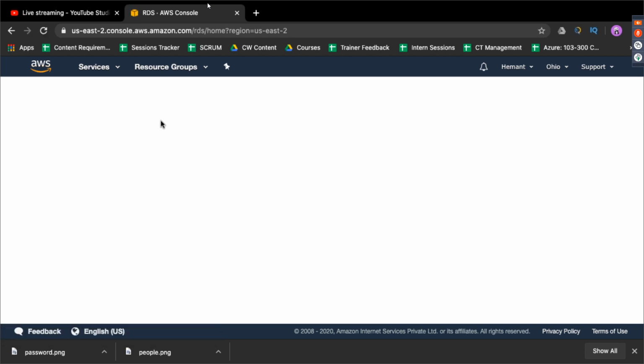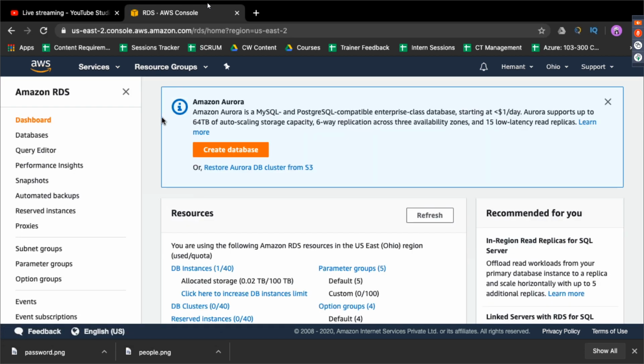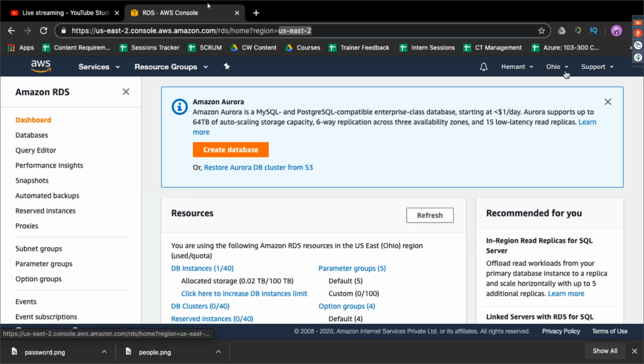If you go to RDS again, how can you check which region you have deployed your resource in? You can check it in the URL. It says US East 2. Or you can also check the region over here at this section of your AWS console. It says Ohio over here as well.